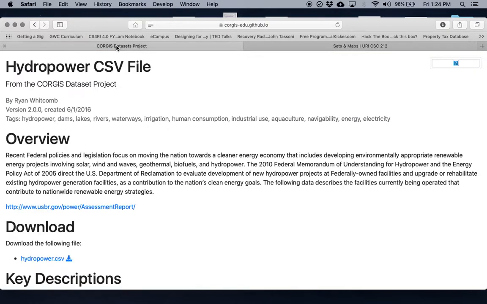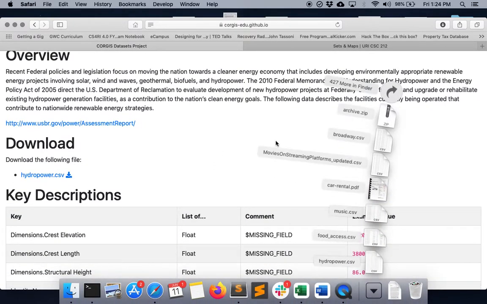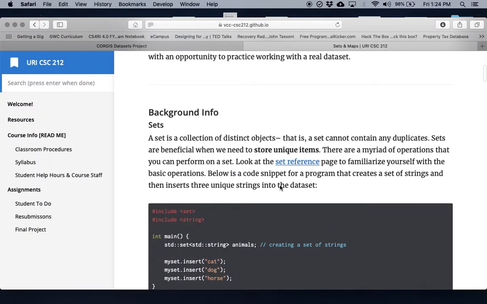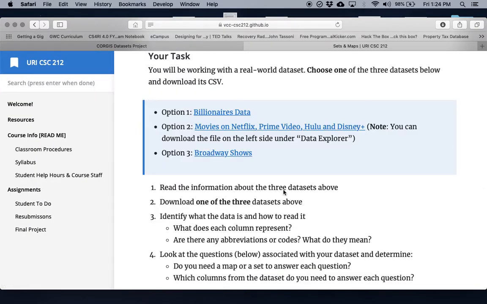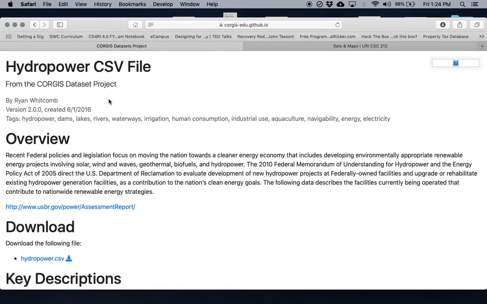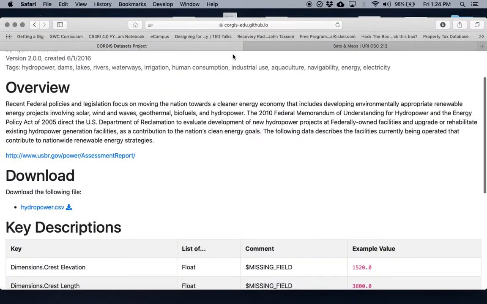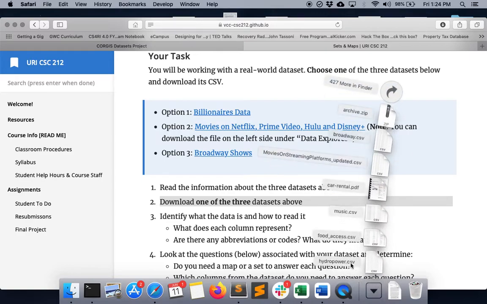So I have this data set here on hydropower. I've already downloaded it and I have it down here. So I'm going to go through the lab, through all of the tasks that you'll be doing. I've already read the information about the data set. I'm going to be working again with this hydropower data set, which is not one of the 3 options that you have. So I've read about what it has. I have already downloaded it. You can see it here in my downloads, hydropower CSV.